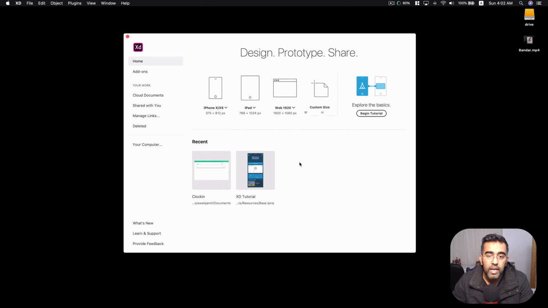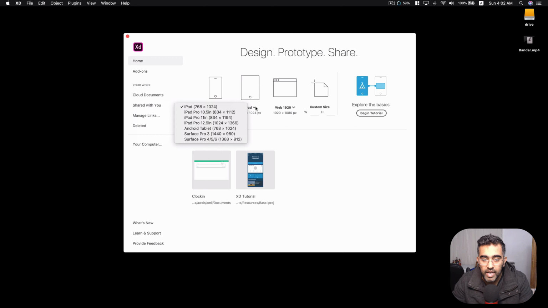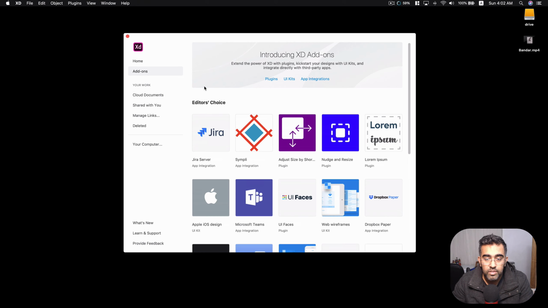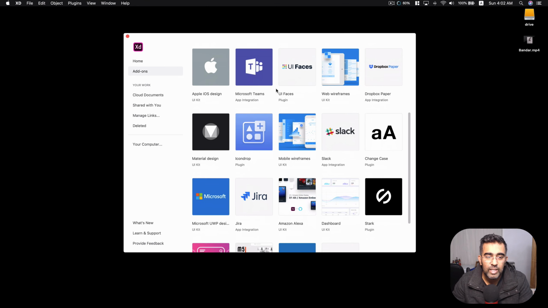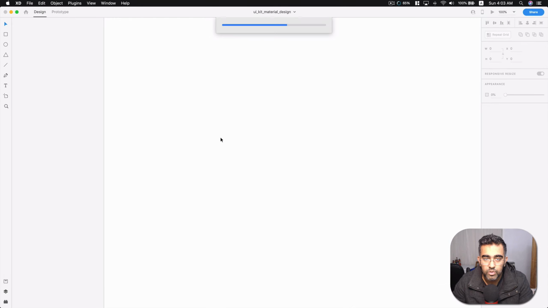I would like to start a new file, a new project. Here we have some options from the template section where I can create an iPhone X and XS template, an iPad, web, or you can even define a custom width and height for your web app. Here we have a begin tutorial option, which basically opens up this XD tutorial that shows you what's possible. We have some add-ons that you can search for, lots and lots of plugins and add-ons that you can use for free, like the material design kit. I click on the download button, and it should download that into my software.